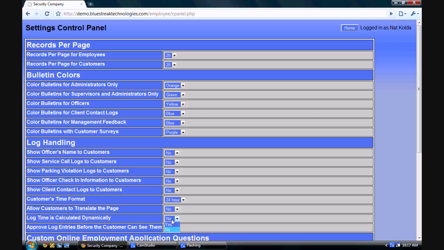Log time is calculated dynamically. When an employee starts their shift at 2100 hours on January 1st and finishes their shift at 0500 hours on January 2nd, if the log time is calculated dynamically, then any entry after midnight will read January 2nd. If the log time is not calculated dynamically, any entry after midnight will still read January 1st.